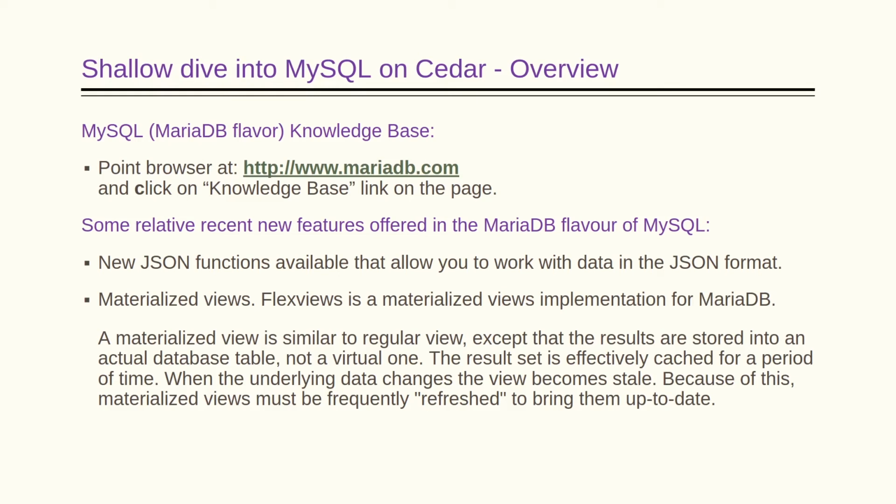MariaDB has also introduced support for Materialized View. So Flex Views is a Materialized View implementation for MariaDB. A Materialized View is similar to a regular view, except that the results are stored in an actual database table, not a virtual one, and the result set is effectively cached for a period of time. When the underlying data changes, the view becomes stale. Because of this, materialized views must be frequently refreshed to bring them up to date. This is a very cool resource that MariaDB has brought in this new version. If you require it, you should take advantage of that.